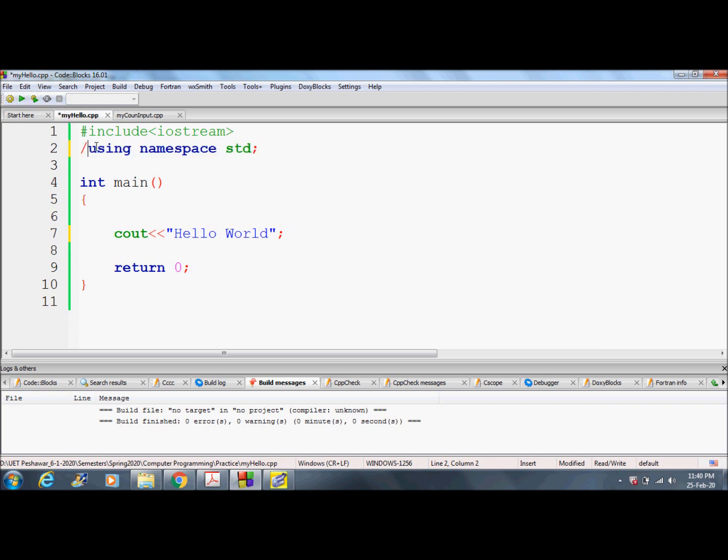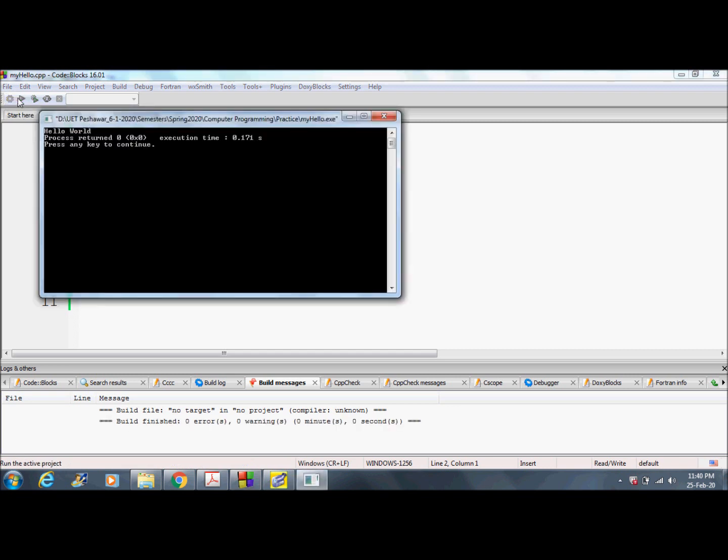A better way is to delete this std and scope resolution operator and just write at the top, after hash include, using namespace std. It tells the compiler that all the built-in functions belong to this namespace std. Let's compile it and run it. So the program is behaving as before.